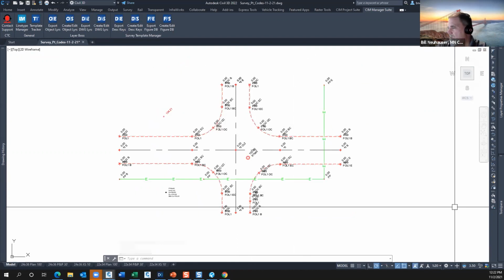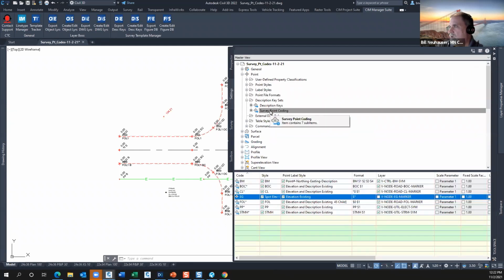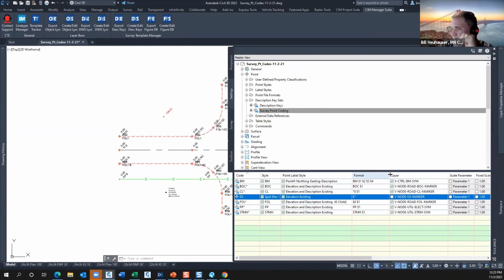Now, let me show you here. So let's go over here into our settings tab, and I'm going to start explaining how description keys are working here. Okay, so here we have a code list, and the code here, this is what surveyors type out in the field. The style, this is actually the point style. This is how the point marker is going to look. The label style is what I was talking about there, how we get the different label styles being applied on the fly. The format, this is what we actually see in Civil 3D, okay?